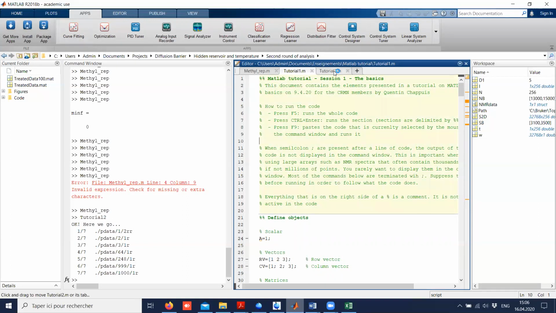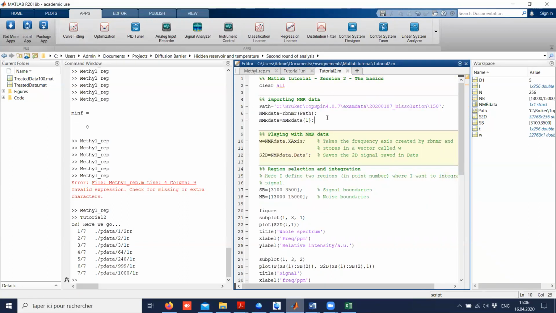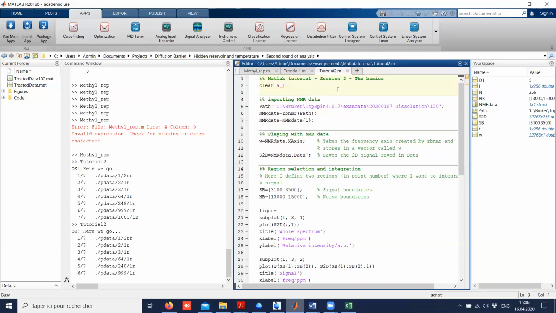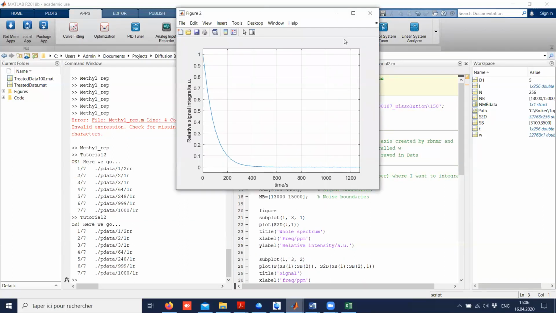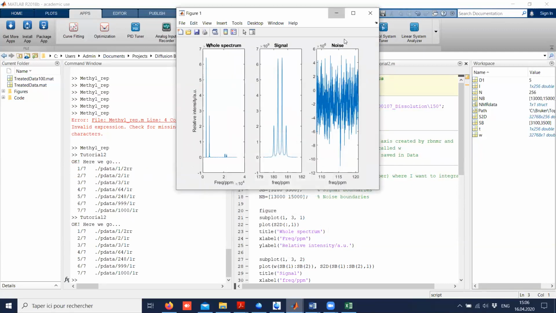So I'm going to start with the same data that I showed last week, which is a hyperpolarized signal obtained in a dissolution DNP experiment in the liquid state. And here I've summarized just the code that I will use to start with. So I will run the whole code and then remind you what it does.